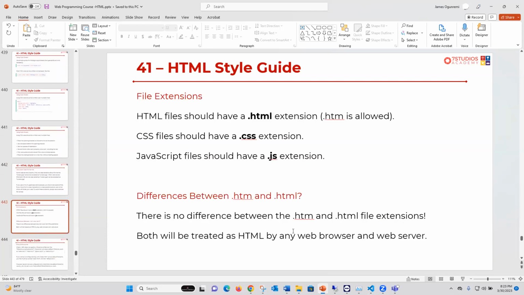So, file extension. I hope there's no question. Please, if there are, do let me know. An HTML file should have a .html extension or a .htm extension. It is allowed. So if you save your file as .htm, it's still okay. It will still run as an HTML file.